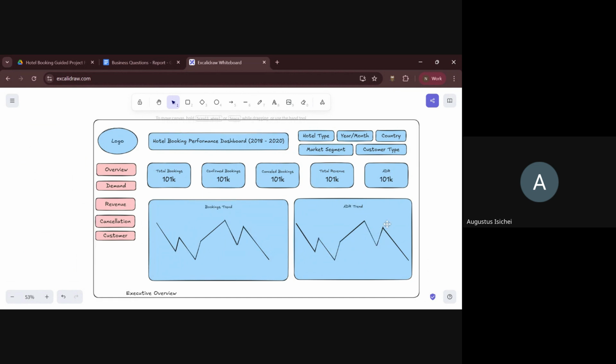In the next video, I would start off by building this out in Power BI. But again, this is a best practice. I think you should also learn to do this to give you an idea of how your dashboard should be presented.